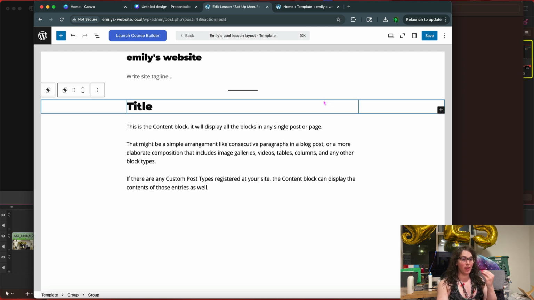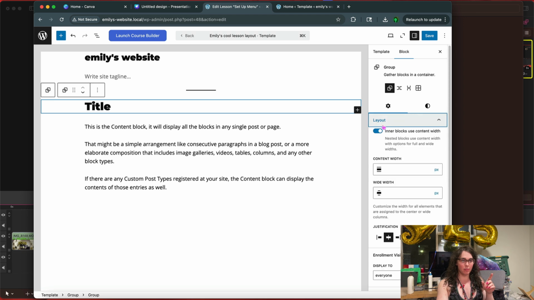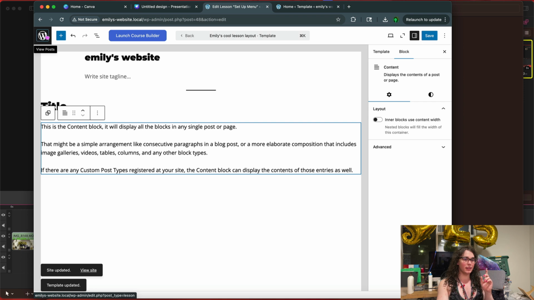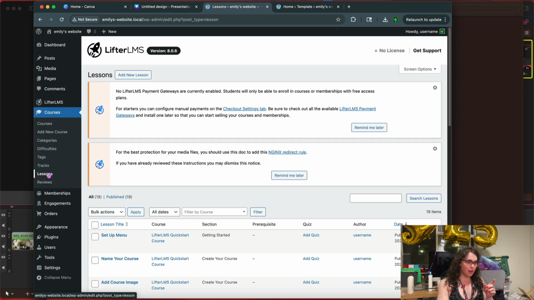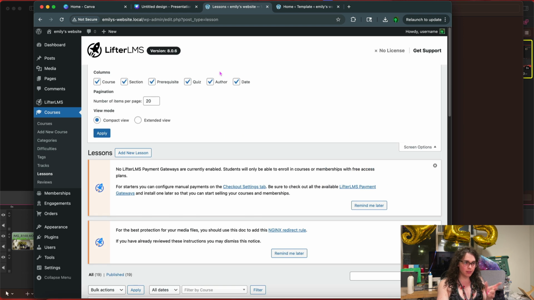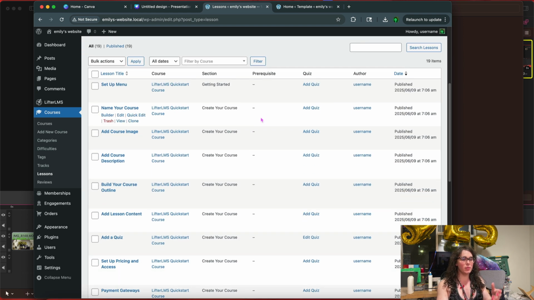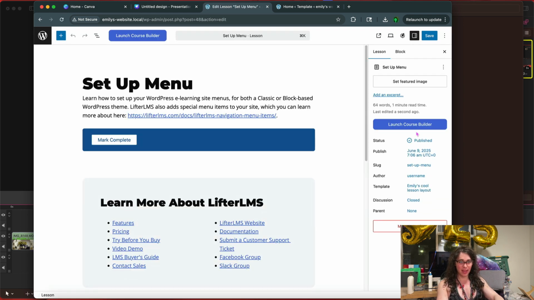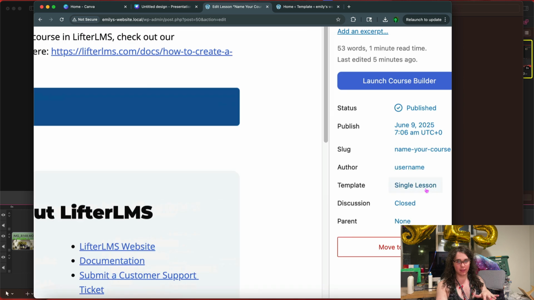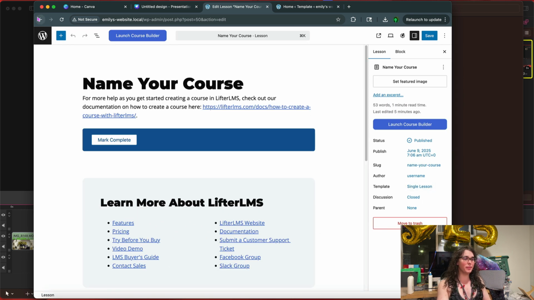So this is my custom lesson layout. Let's do full width. Let's open our settings again. We're not doing this inner blocks use content layout. Save. Now that Emily has a cool lesson layout, I wonder if template is an option to view here. It's not. It would be cool if on this view you could see what templates apply to what courses, but you can't. You have to edit the lesson and then look here how this lesson is using the cool lesson layout. And if I go back, this lesson is using the single lesson layout or template.